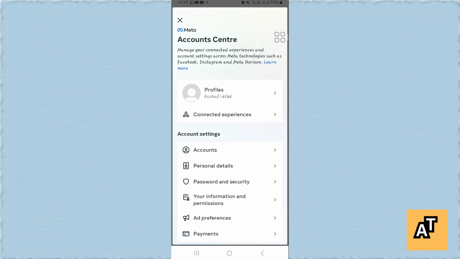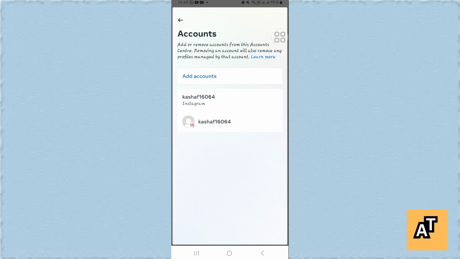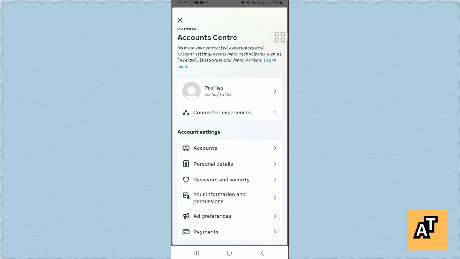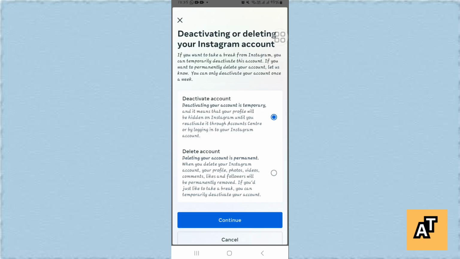So you have to tap on personal details in order to delete your Instagram profile. Just tap on your personal details and it will show you this page. After coming to this page, you have the option of account ownership and controls, where you can find the option of deactivation and deleting your Instagram account.